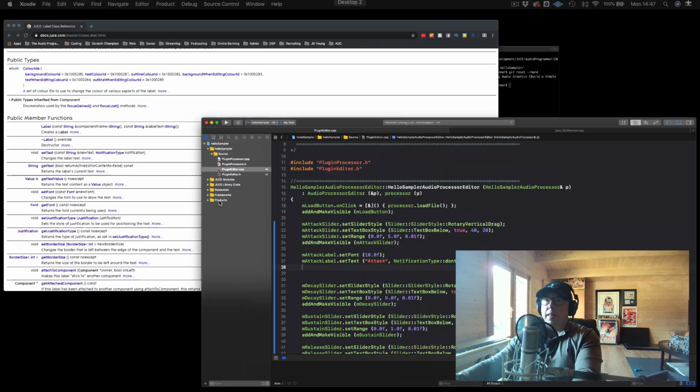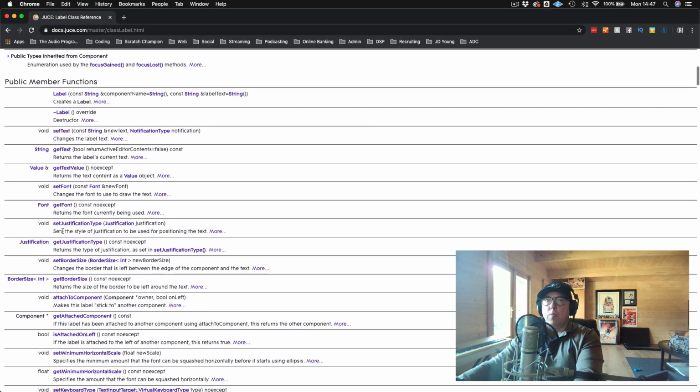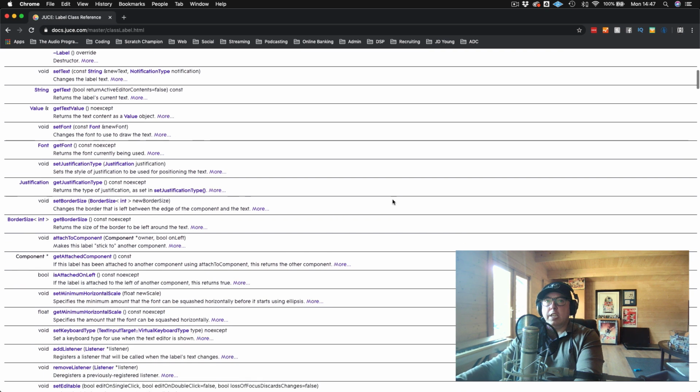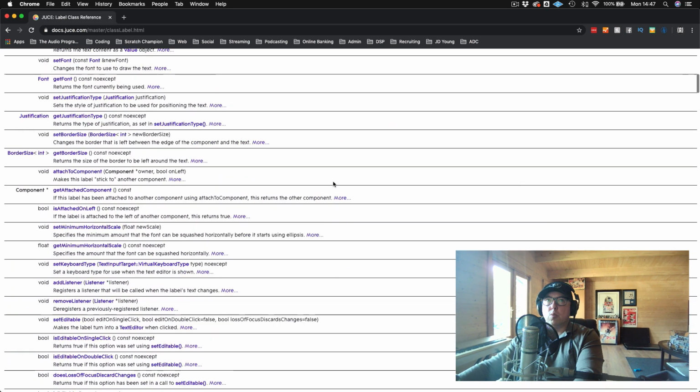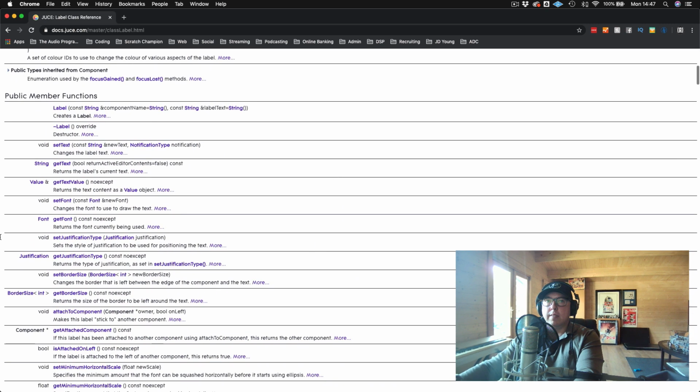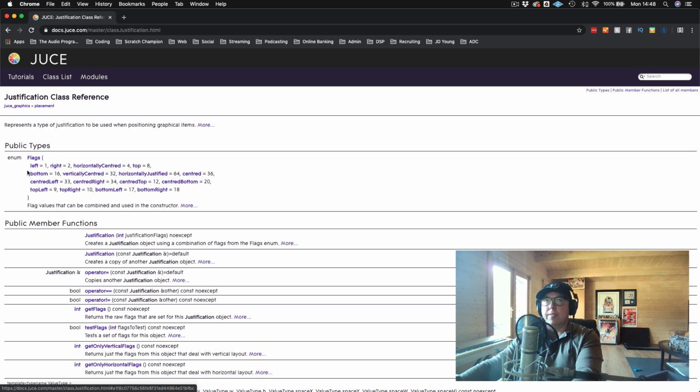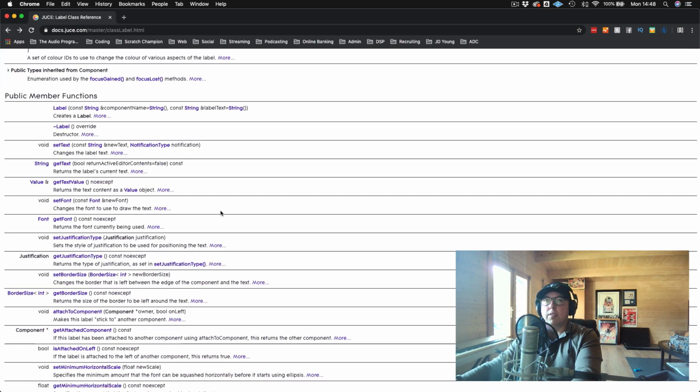Okay. Now we have also justification, so where we're actually putting the label. Set justification type. Okay. If you have any questions, like, where do I actually find this information? Normally you can just click in here and you have this justification, and then you have all of these different options here. Okay. So that's if you get kind of lost on what you need to do.